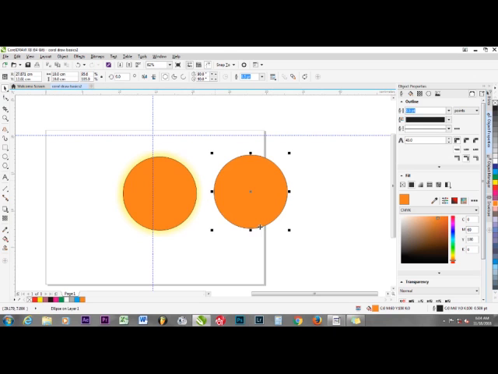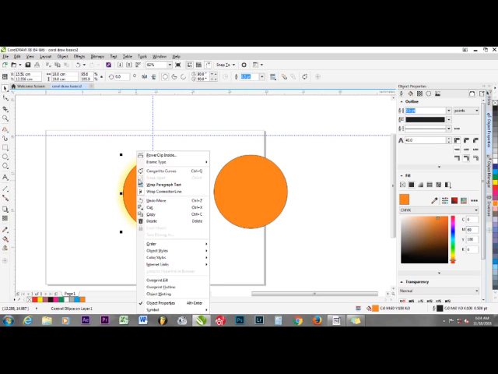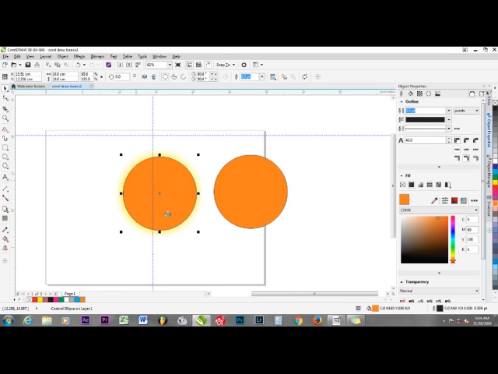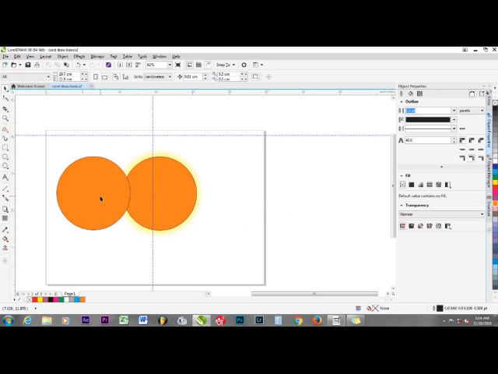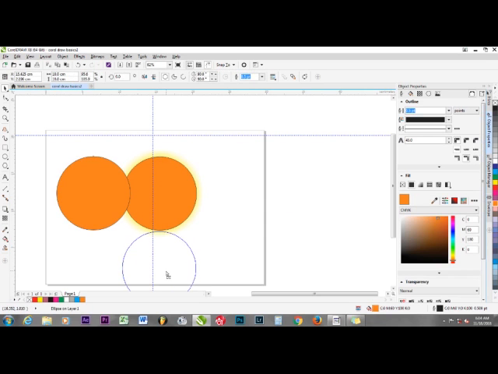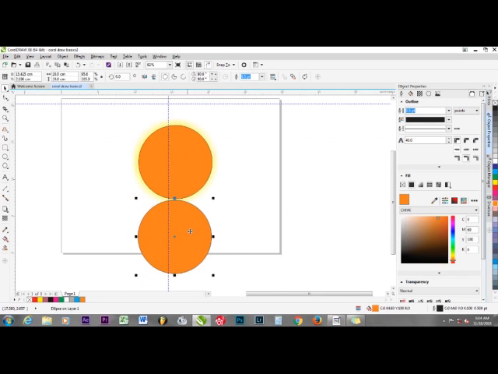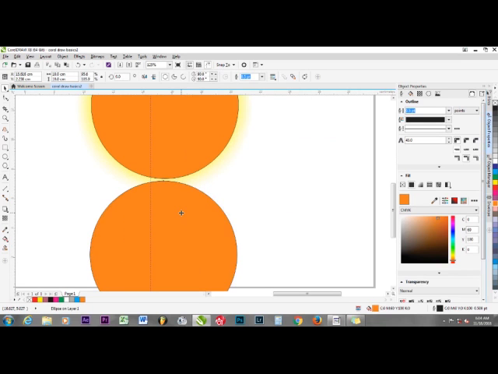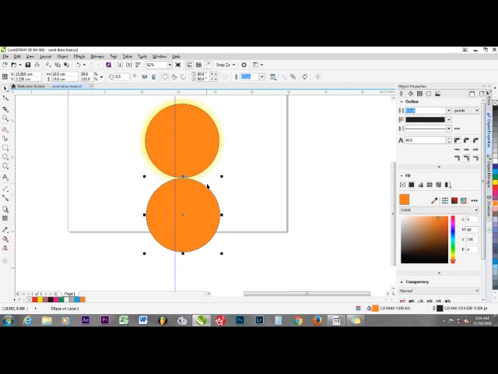Alternatively, if you don't have the plus tool, you can just right click. Well, there's no duplicate, but you can copy. You can click Control V to paste, and now you got two circles. Okay, so let's just delete that. So we'll just use this one. We'll just put it there. Okay, and then we'll get the transparency tool.